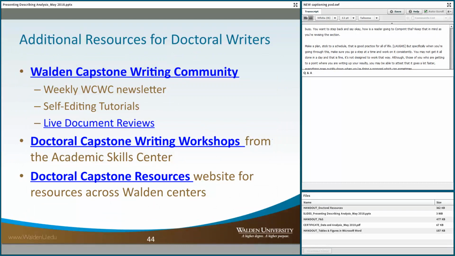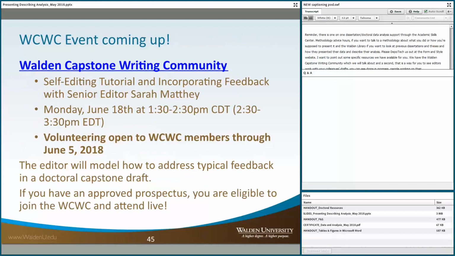We have the Walden Capstone Writing Community, which I will talk about in a second. That is a place for you to see editors work with your colleagues' drafts. You can see drafts in process, people working on their proposal, people working on their results. We actually had a live document review going over somebody's tables last week. So it's a closed community where you can see what your colleagues are doing and then see an editor actually work with your document if you're selected as the volunteer, and that's a good way to get revision strategies and writing strategies. Also check out the workshops. Those might be a good option for you, and the Doctoral Capstone Resources site.